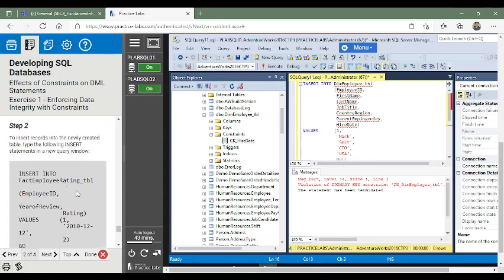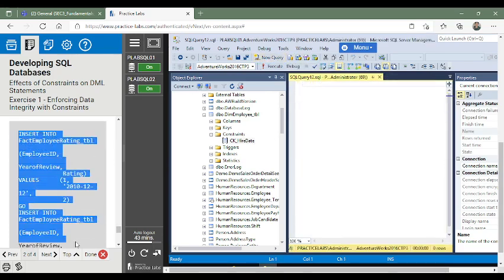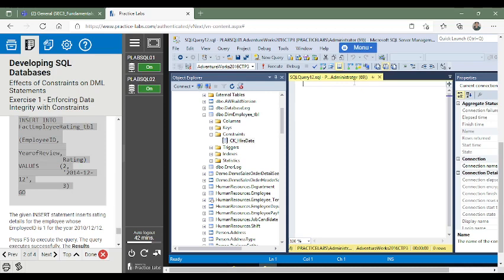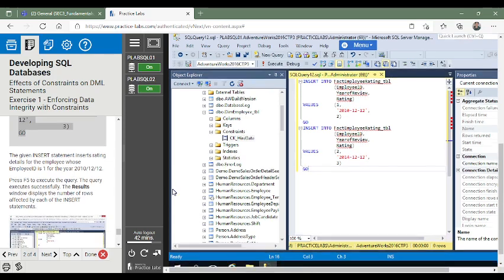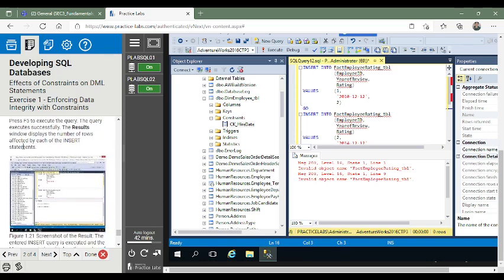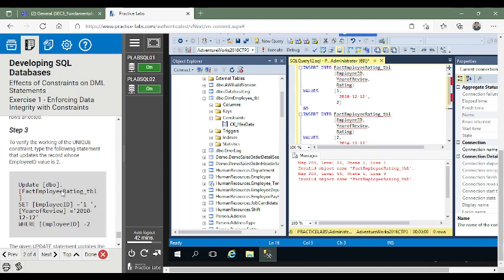So step 2 tayo. To insert records into the newly created table, type the following insert statement. So create tayo. And this given insert statement inserts the rating details for the employee whose employee ID is 1 for the year 2010, 12, and 12. So press F5 natin. Run. And then yan, invalid object name fact employee table.